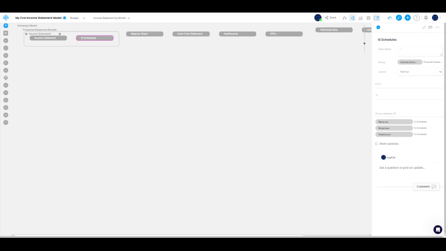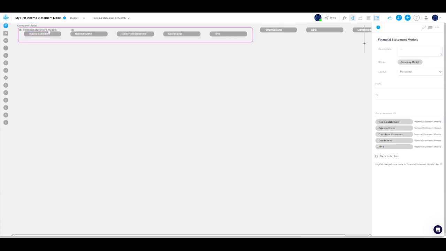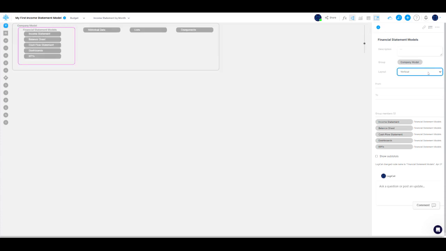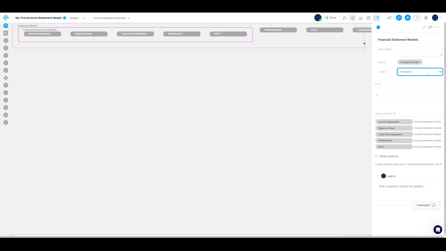For example, let's select the financial statement model group. Now that I have this selected, I can see on the right side that there's a layout option called horizontal. If I change it to vertical, all of the elements inside are automatically rearranged in a vertical orientation. To switch back to horizontal, I can just select it again. To change the order of elements, just click and drag.